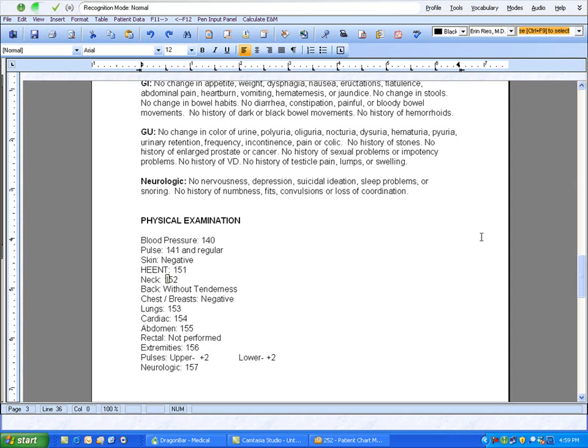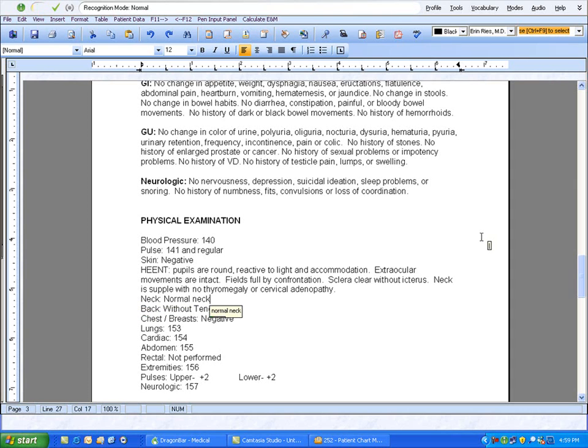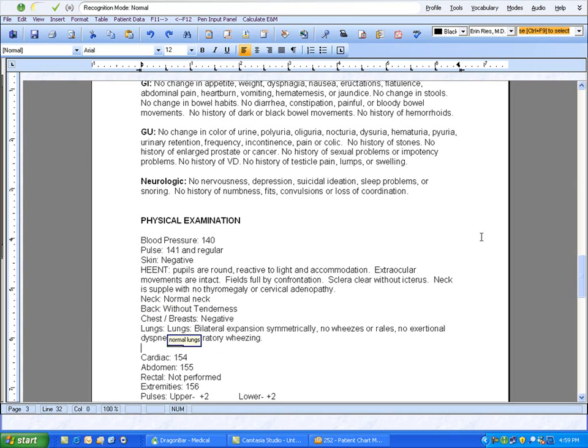Select 151, normal head. Select 152, normal neck. Select 153, normal lungs. Select 154, normal heart. Scratch that. Normal cardiac.